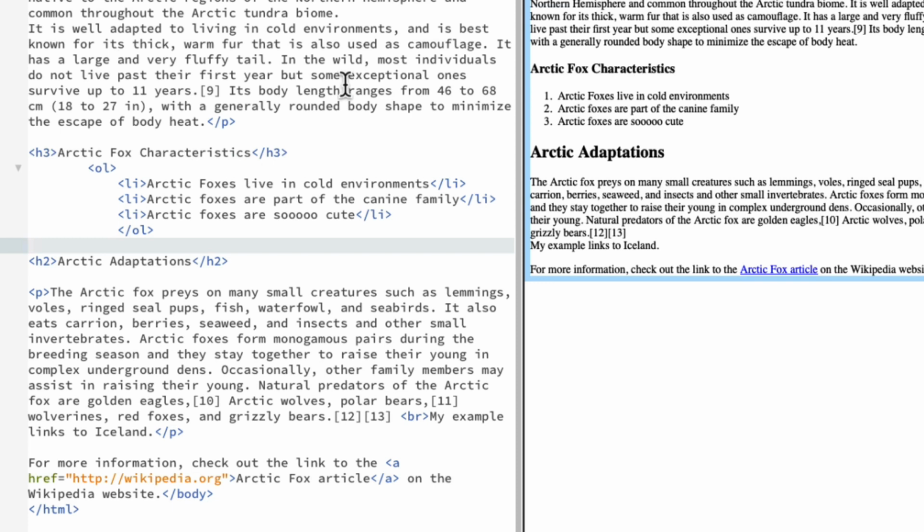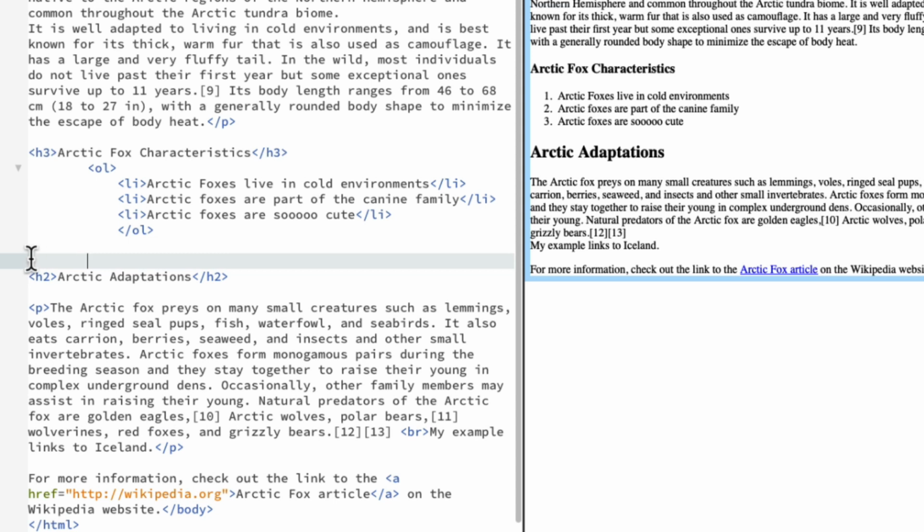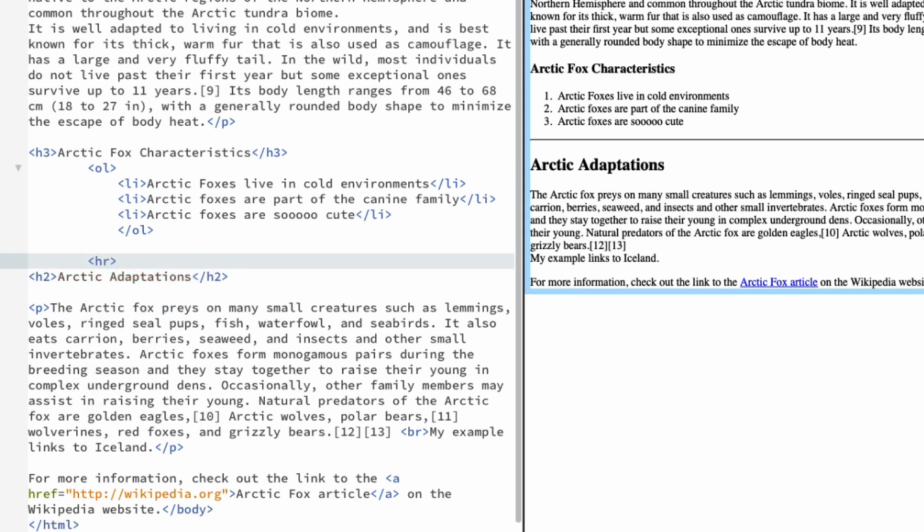I'm going to add 2 more things because the homework assignment requires me to do so. I'm going to add an HR tag. So I'm going to just type in HR. And one of the things about the HR tag is that it's what's called a self-closing tag. You don't have to put a close to the HR.